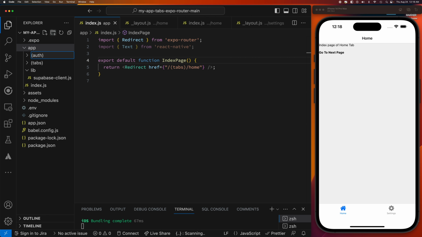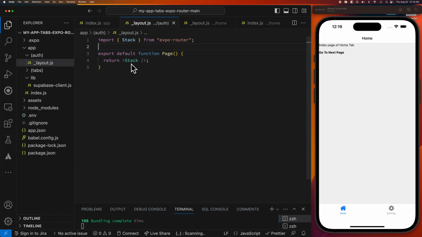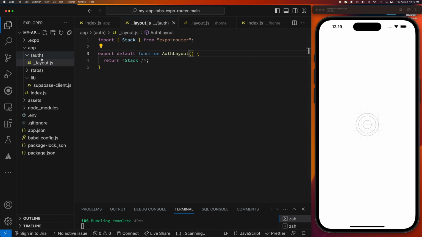And then inside of the auth segment, let's create our layout.js file. Our layout.js file is going to be very similar, pretty straightforward. It really is just a basic stack. Let's rename this so it makes sense. We're going to call this auth layout, and this is the layout for our auth segment.